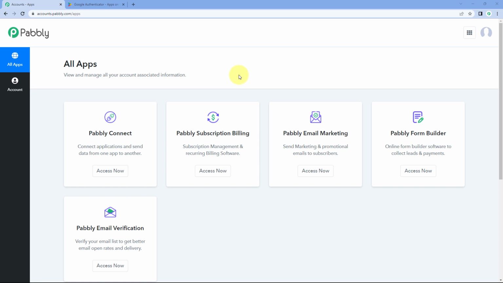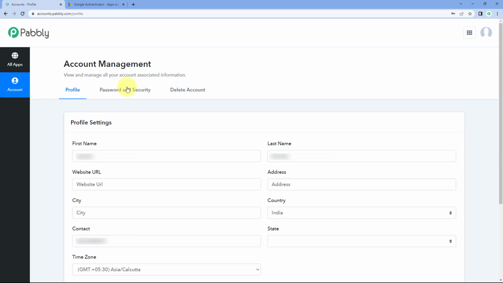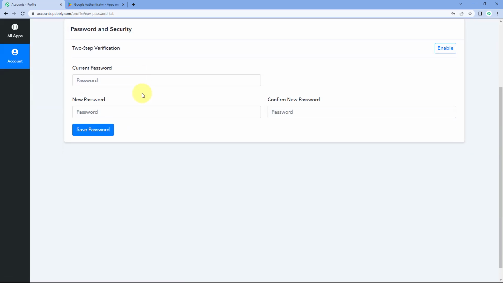Now here guys, to get better protection and security of your Pabbly account, you can enable two-step verification. And to set up this, we will just go to the account section of your Pabbly account. As you can see, we are on all apps section. Just go to the account section of your Pabbly account and then go to password and security over here.